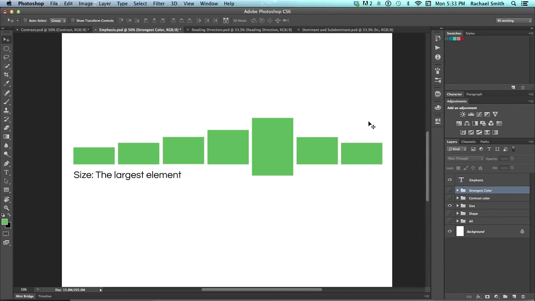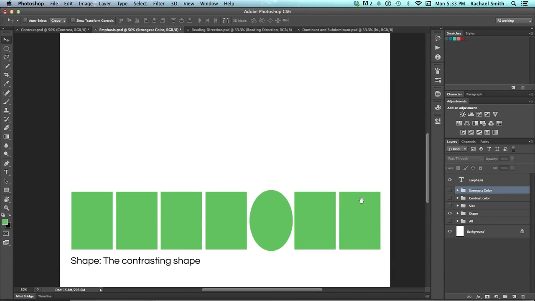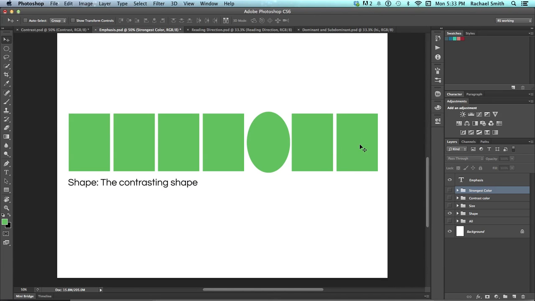So do you see how we're using contrast to create emphasis amongst lots of different elements? Here we've got again a size thing, so we've got lots of smaller ones and a larger one, and I'm going to look at the largest element first. Shape. Contrasting shape. This oval is again where we look because it's different than all the others.